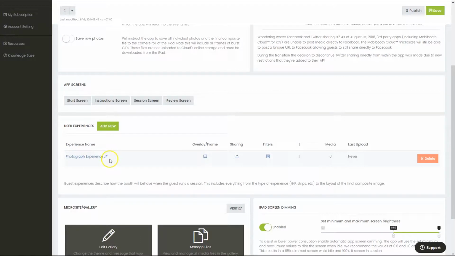With each experience, you have an overlay or frame. This affects the composite image that is created at the end. This could actually be a photograph, like a photo strip or a postcard or a portrait. It could be a GIF, could be a movie, anything like that. So that's what this overlay is going to be applied to. It does not affect anything within the app itself.